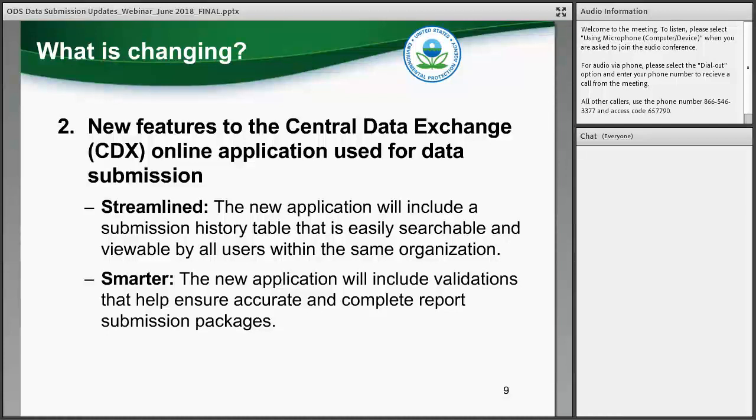capabilities of the interface. One of the new features is that you'll see a submission history table within CDX. This will help you very easily see what reports you have submitted, when you submitted them, and some other really useful information about those reports.